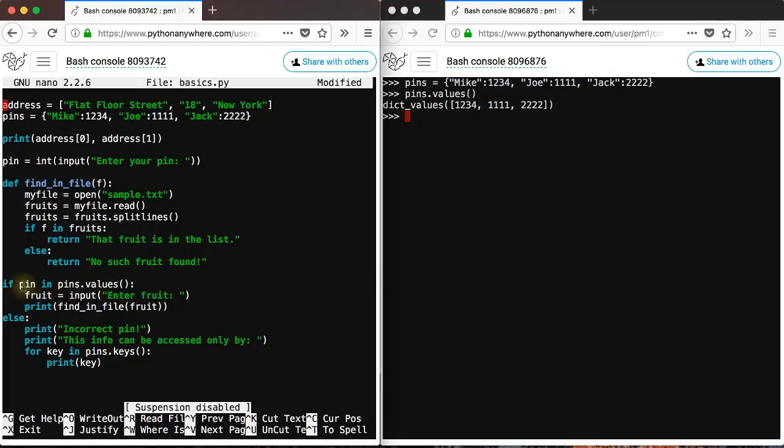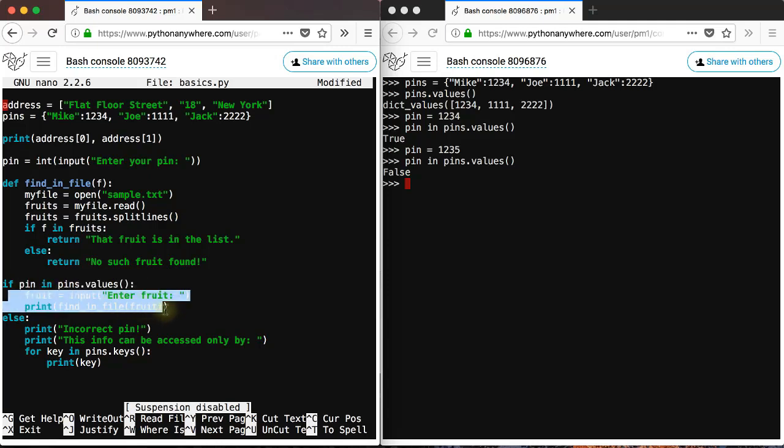And so basically, this line here is like doing, let's say, if the user submits 1, 2, 3, 4, you say pin in pins.values, and you get true. So this pin is in the pins.values. If the pin was something different, you'd get false. So in other words, when this evaluates to true, these lines are executed. When this here evaluates to false, these lines are executed.